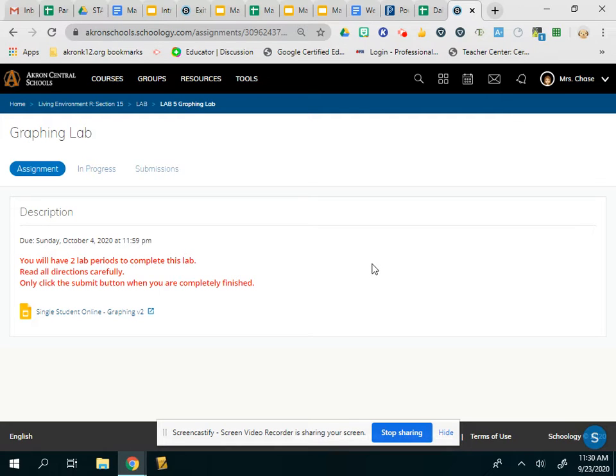So let's open the graphing lab assignment here, and it says you have 2 lab periods to complete it. Make sure you read all the directions carefully, and then you're only going to click on the submit button when you're completely finished. Since it will take you a couple periods to complete, you don't want to click submit in between. You just want to wait until you're totally done. Okay, so up at the top, remember you're clicking my document. I'm going to open my version so you can see what it will look like.